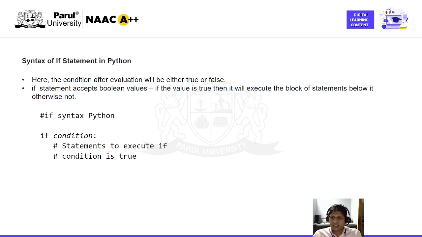Syntax for the if statement. In Python we write if, then the condition. Here one thing is very important: you can see the colon after the condition. The colon marks the if statement. And here is the hash sign. Can anyone tell me what the meaning of the hash sign is? It's a comment. Whatever you want to execute after the condition is true, you can write here.